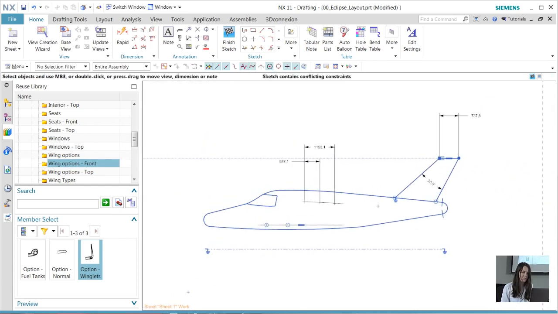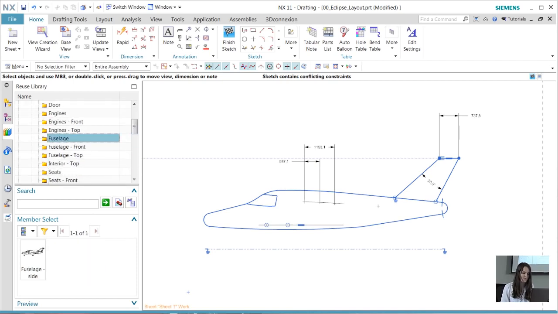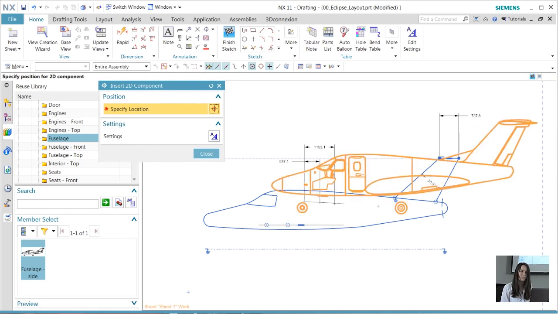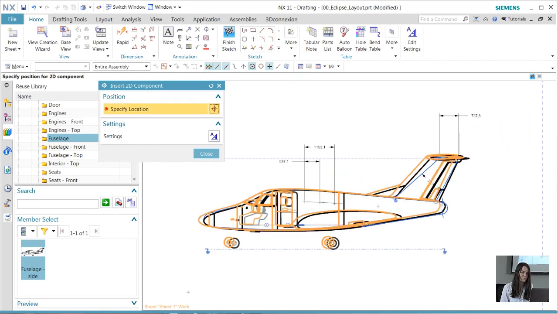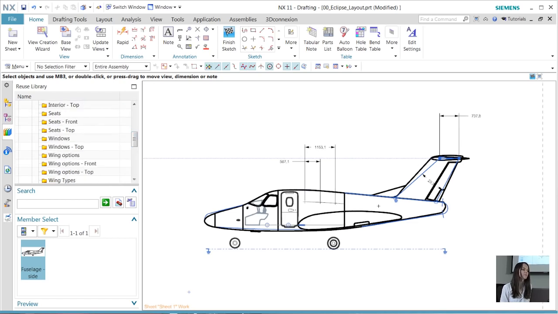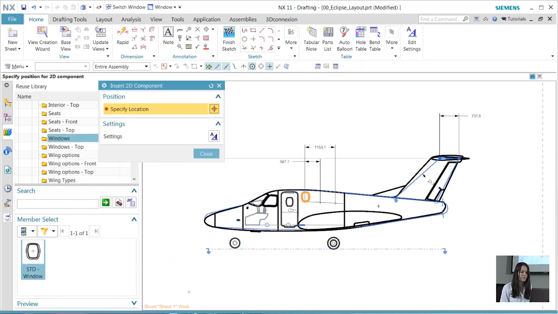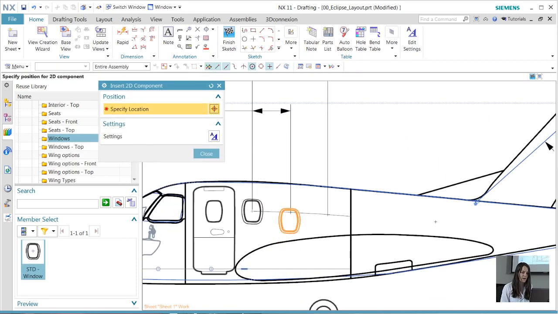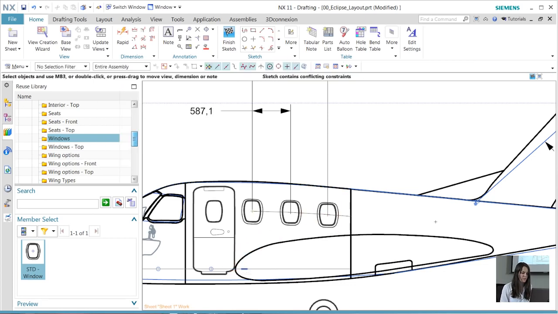Now we see that we have a side view of the fuselage. Likewise, we have a variety of different types of 2D components that we can add to this view. We have different windows. In our previous aircraft, there were only 2 windows, and in this proposed executive aircraft, we want to add a third, which will bring more light into the fuselage.